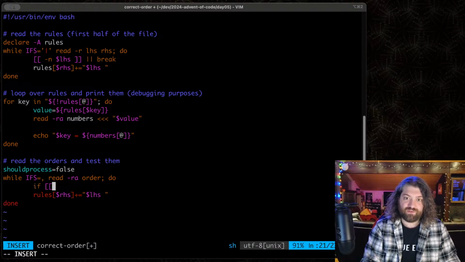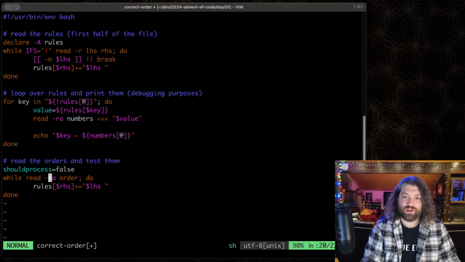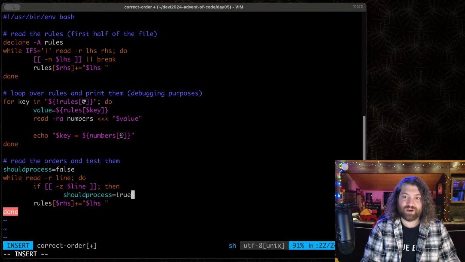How are we going to do this? I just need the raw input line. Actually, you know what? Throw this out. We're going to get the raw input line and just parse it line by line. If -z line, so if the line is empty, then we're going to flip the flag on because now it's time to start processing, and we're going to continue. So we're going to move on to the next loop.